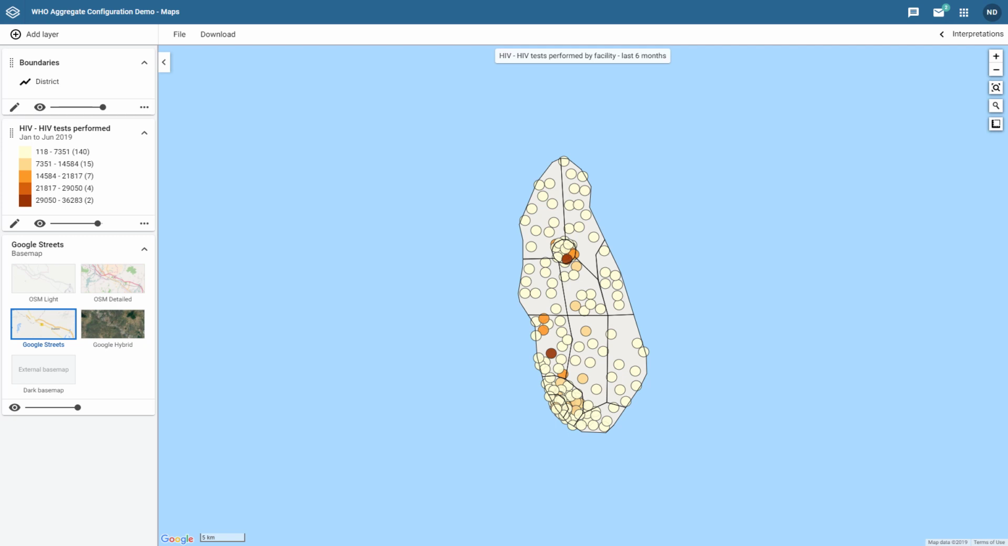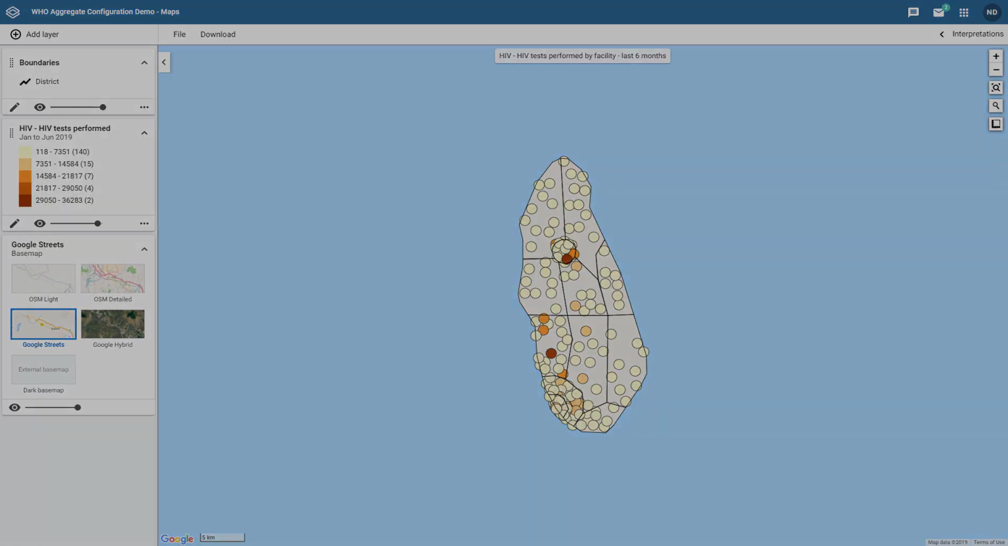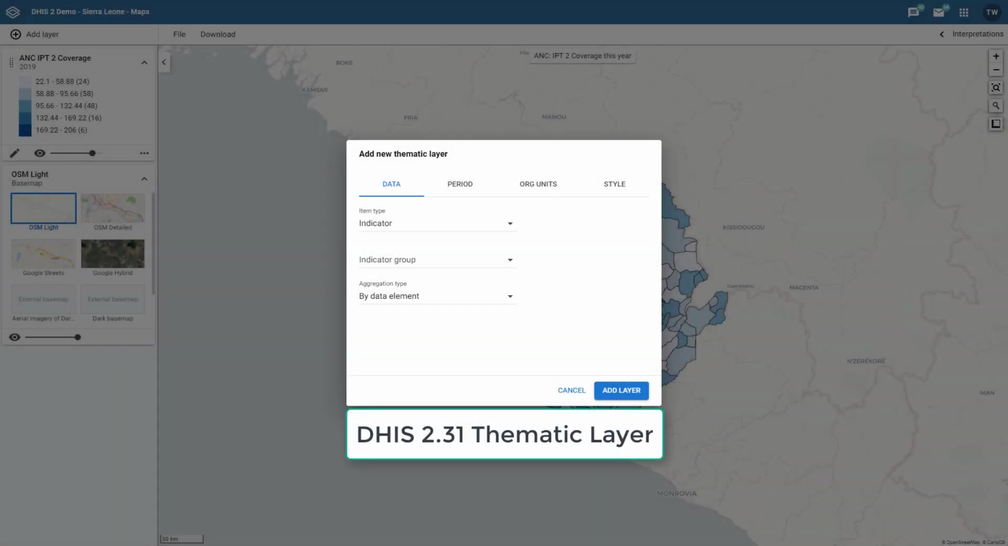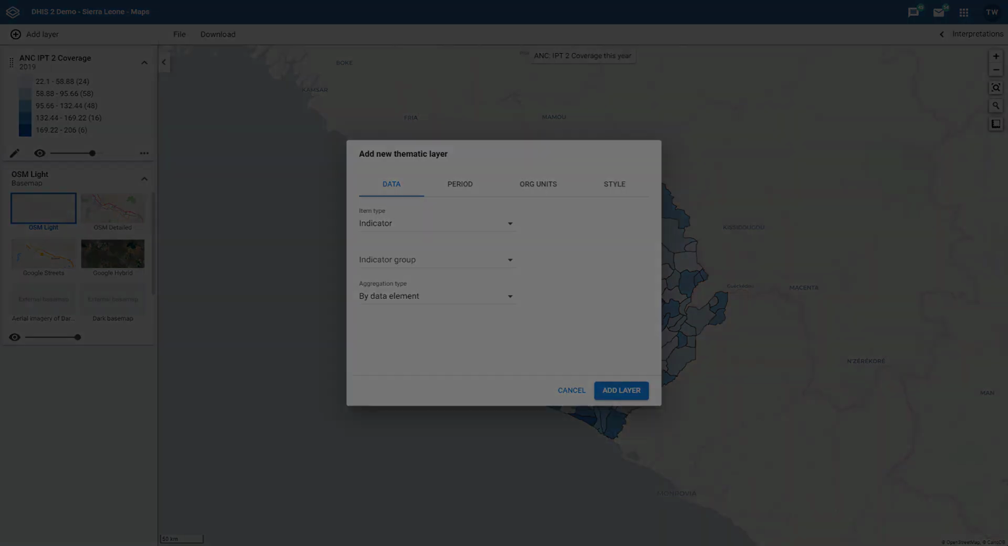This has been the default behavior within thematic layers in the Maps app in all previous versions of DHIS 2, where you were only able to use the total to be displayed on the map unless indicators using specific disaggregations were created. We can see this in the previous Maps app thematic layer pane. There is no filters option, as we were not able to apply any filters in previous versions of DHIS 2 to thematic layers to disaggregate data and add additional dimensionality by default.